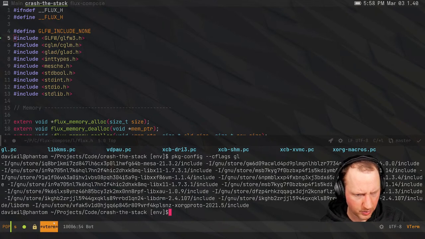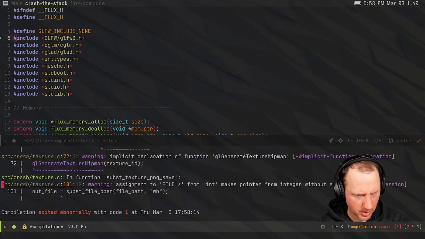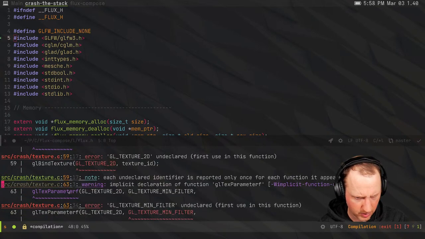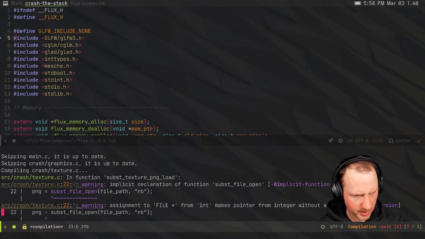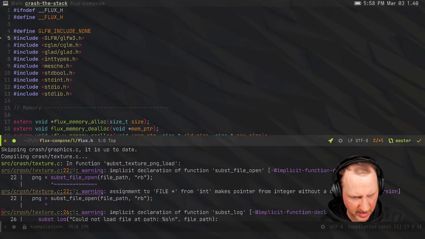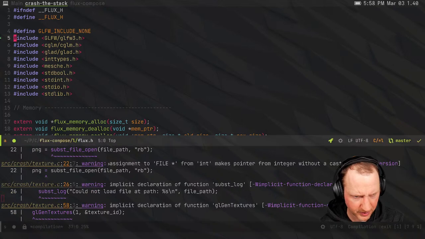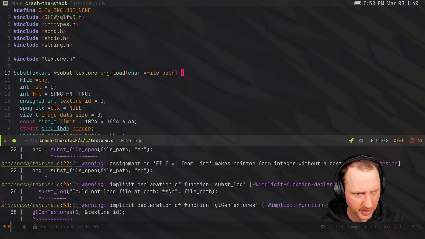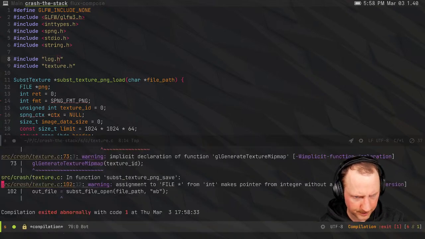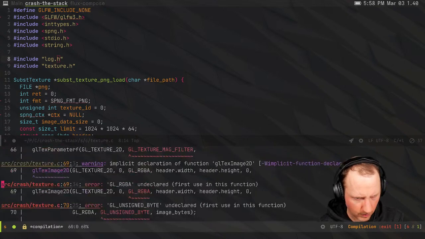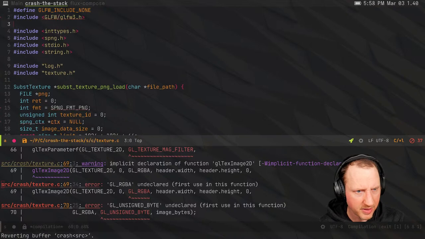Okay, so we're going to go back to our compilation buffer and still got some errors related to GL. File open. Oh, okay, forgot about that one. We'll deal with that in a minute. Subs log, so in texture.c, we need to pull in our log.h file. Okay. And then GL_RGBA, am I missing something? Yeah, I'm missing GLAD here. Maybe that's what the problem is.